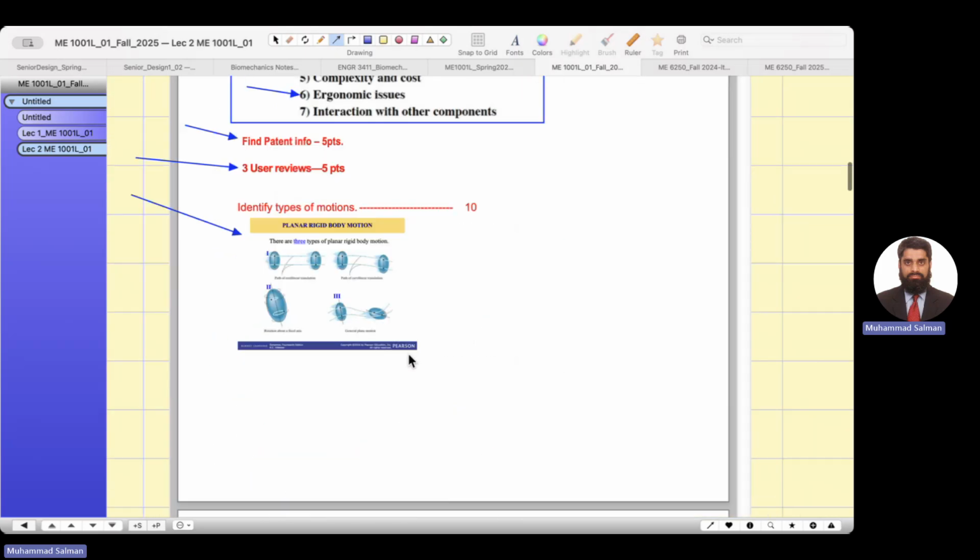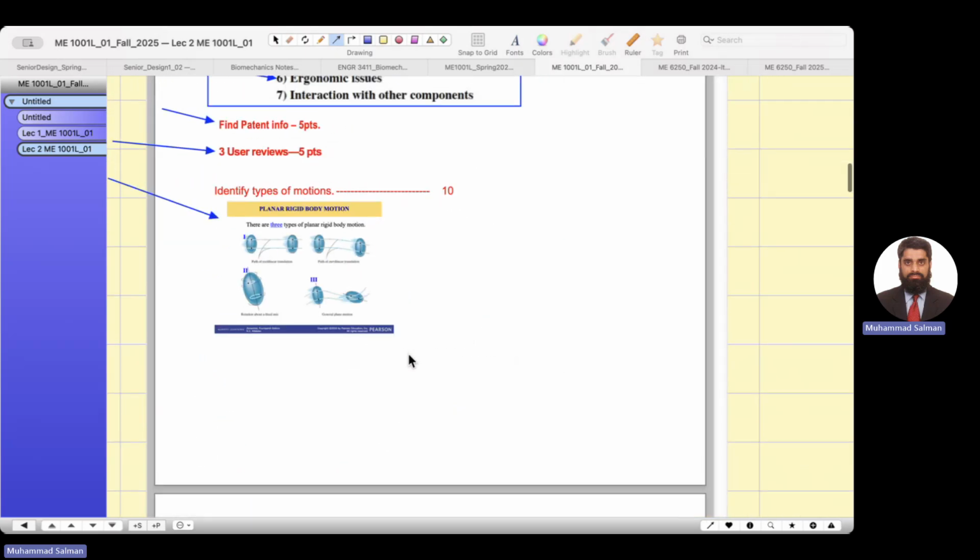In the nerf gun, you are actually locating some gears. If I ask you what type of motion this gear performs, you will tell me, Professor, this is a pure rotation. The gears rotate about their mass center, so it's pure rotation.